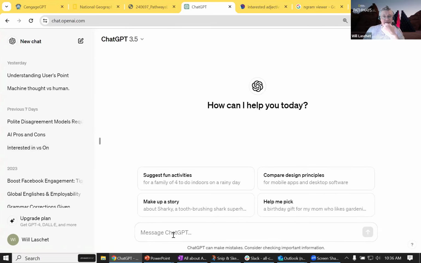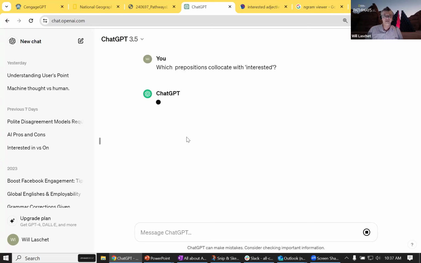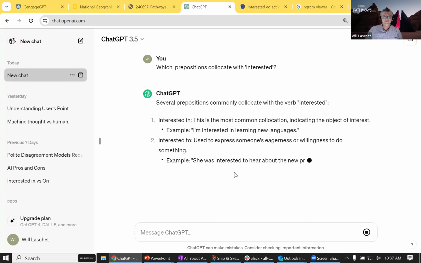And I'm going to type in here. Well, maybe you can help me. So I want to check collocations with interested. So what do we think? How could we find out from ChatGPT? What could we type in? So I'm going to type in which prepositions collocate with interested. So I'm going to ask a simple question, and we're going to see if ChatGPT can answer that for me.